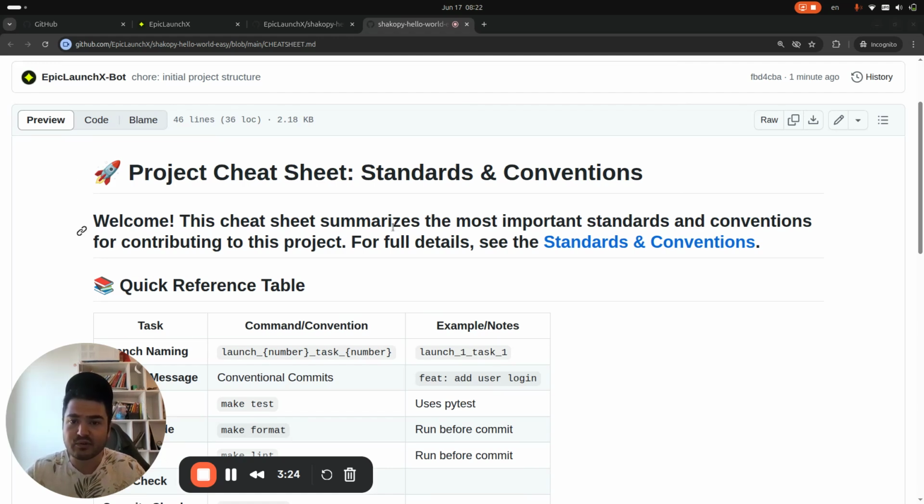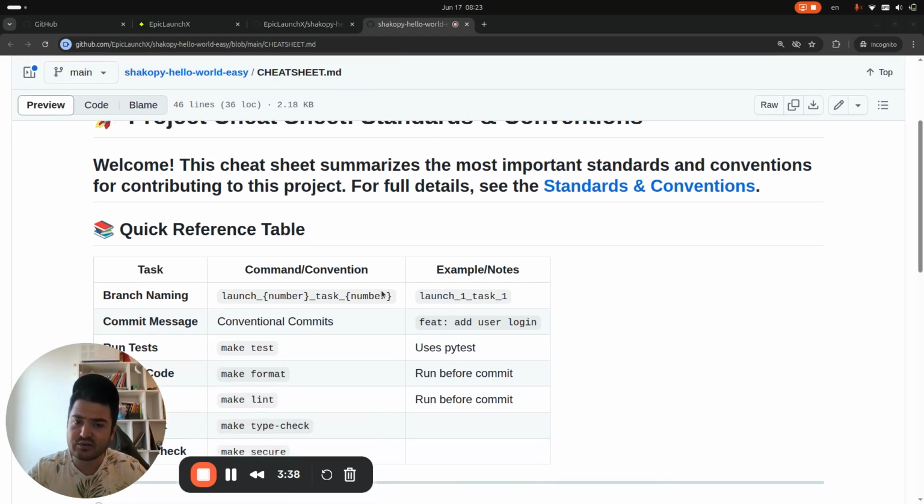Why is it important to have standards and conventions? Because whenever you go to some company or team, they will definitely have some kind of standards on branch naming, how they commit, and how they proceed with the tasks. So it's important to get handy with that.